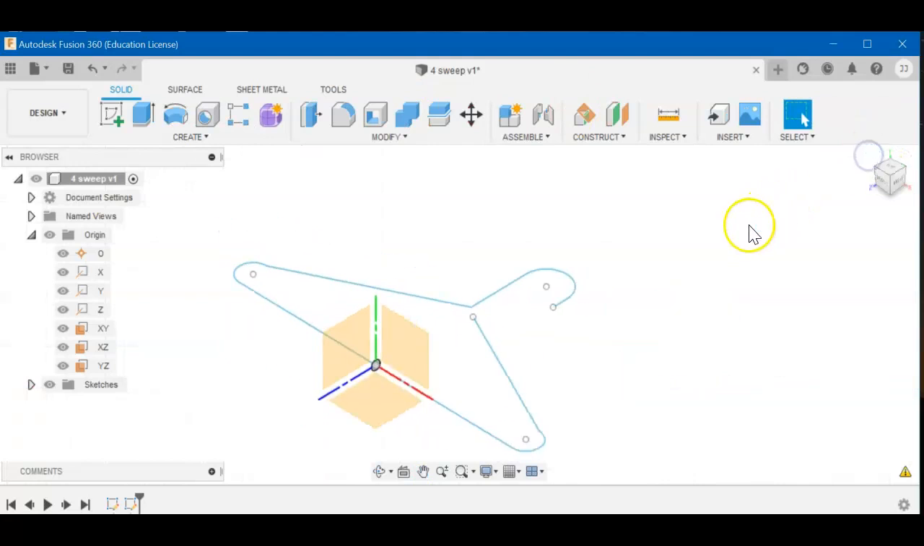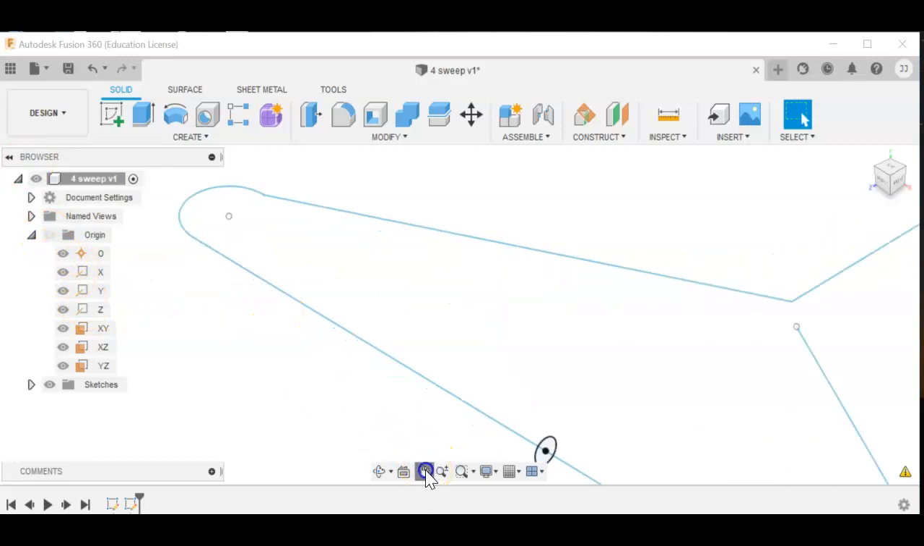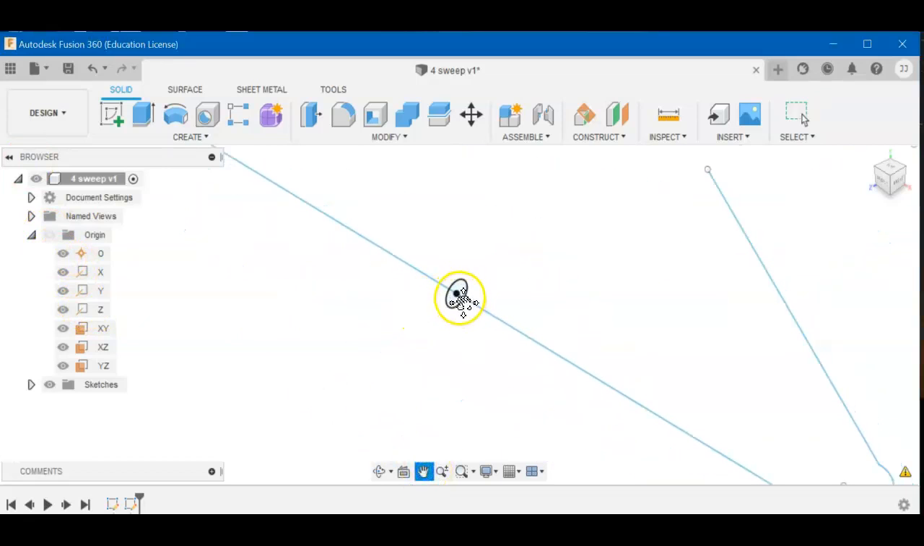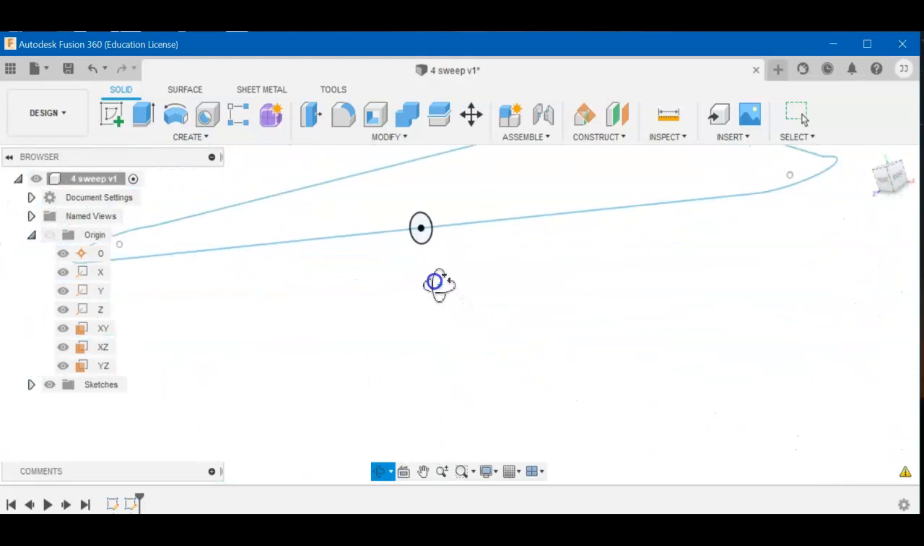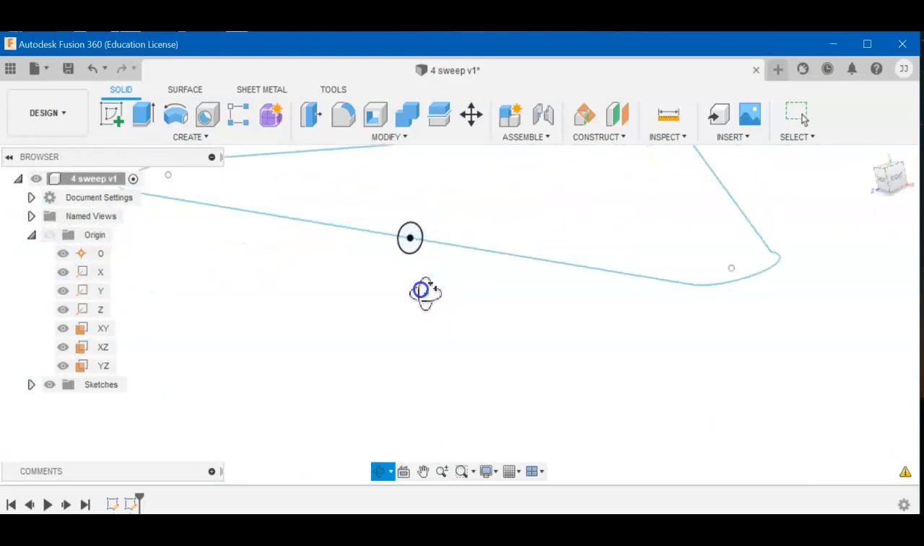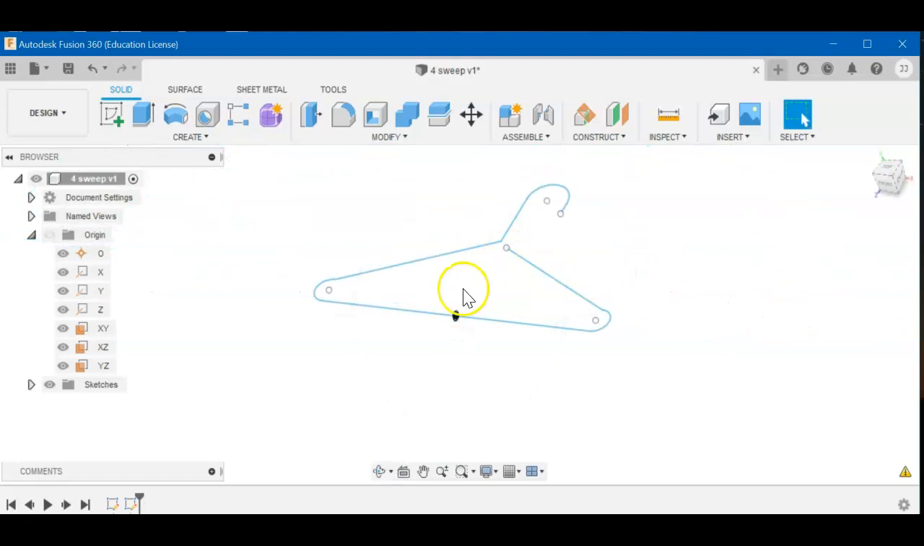Hit the home button, and then let's hide this. Go back to the eyeball and hide that. So you've got this super cool circle that's perpendicular to that line you made. Oh, let's see if I can move it slower. See how that's perpendicular? That's the whole key to a sweep. So you can make paper clips and airplanes and cool stuff.